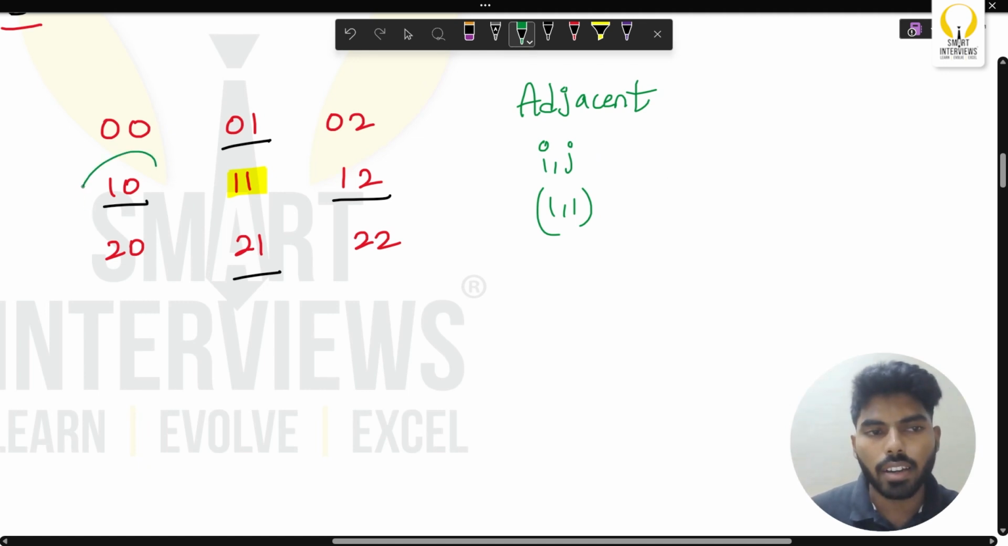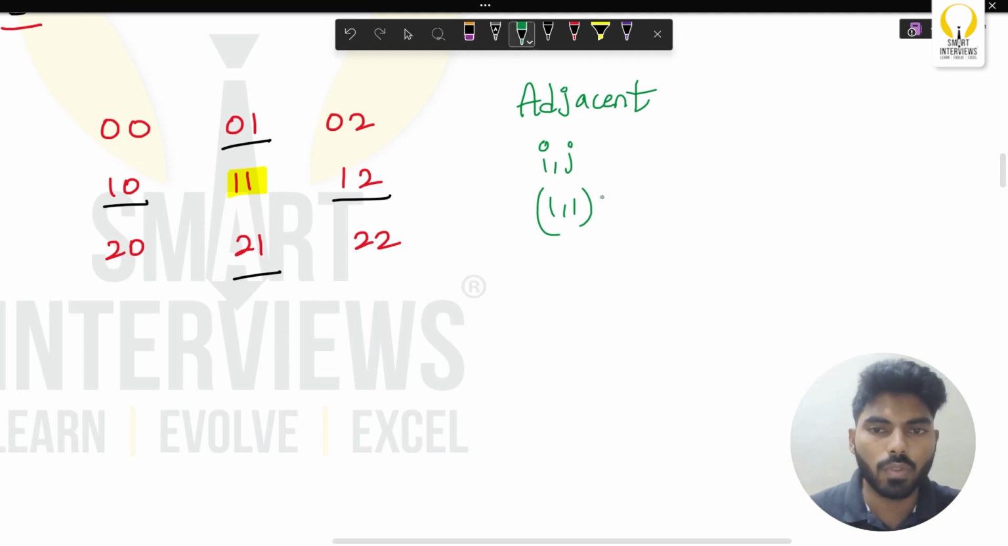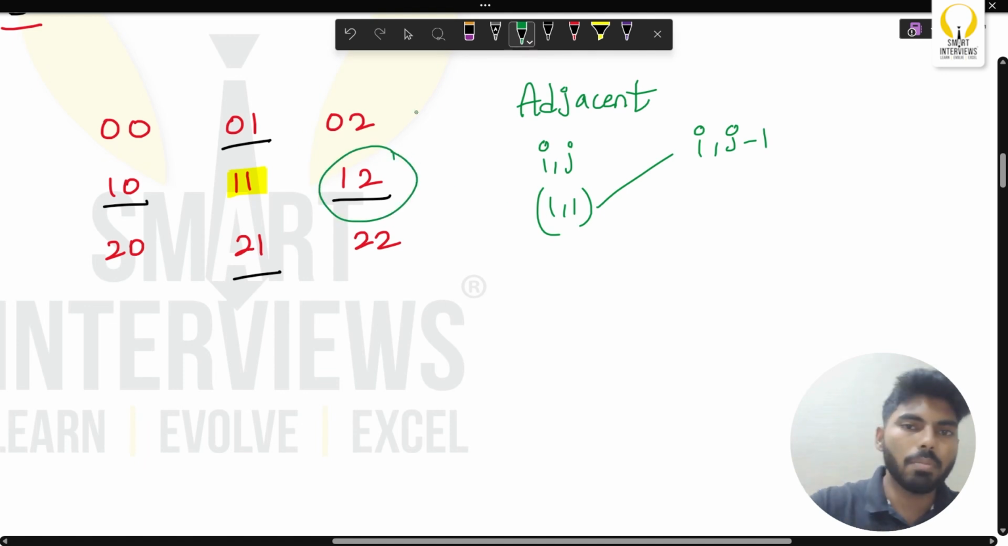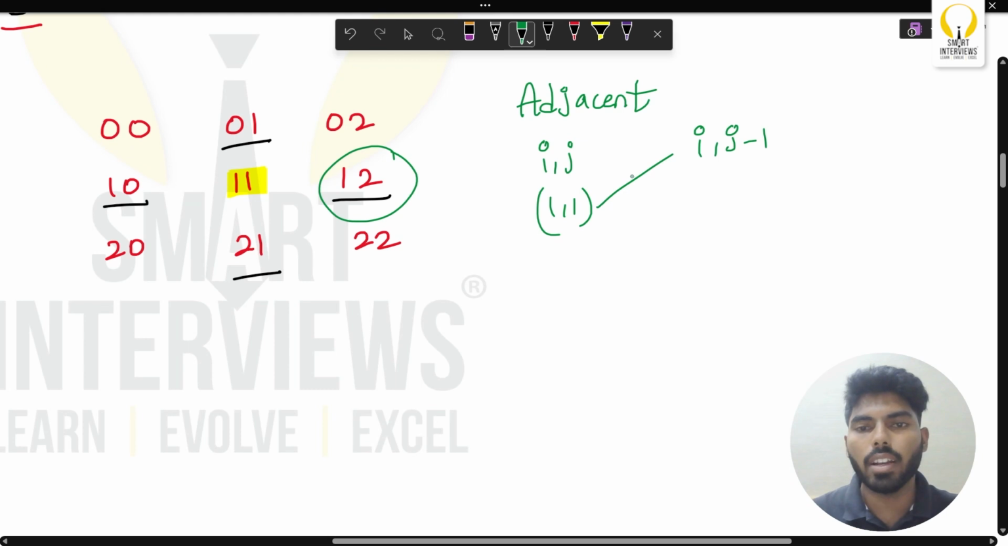To pick the element just to the left of 1,1, what should the indexing be? Should i change here? No, i should remain the same. What about j? Yes, j should change to j minus 1. Now, in order to pick the element present at the right side of this particular element, should i be changing?